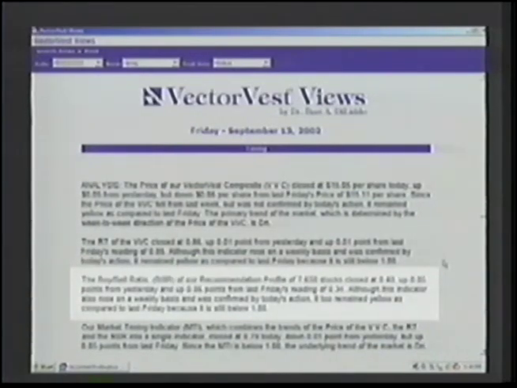The buy-sell ratio is a ratio of stocks ranked to buy by VectorVest against stocks ranked to sell by VectorVest in the database. So if the buy-sell ratio is above 1, that means there are more stocks in the database ranked to buy than to sell. If it's below 1, there are more stocks ranked to sell.